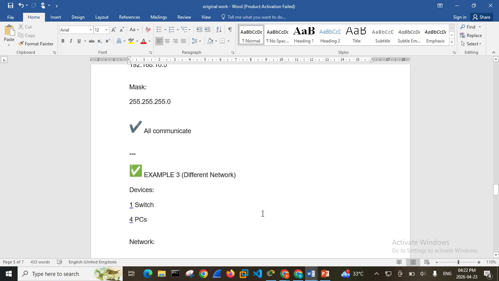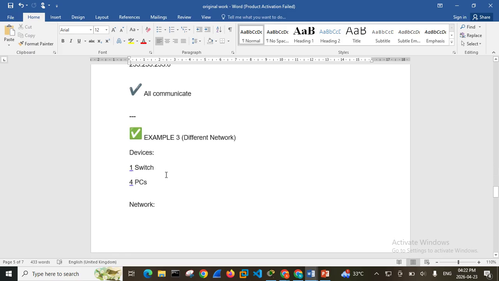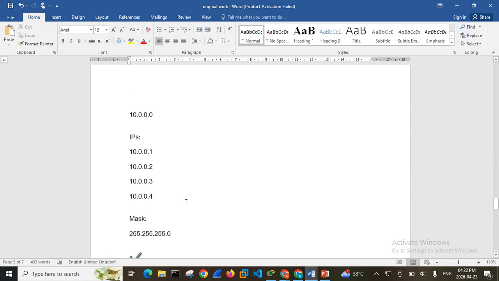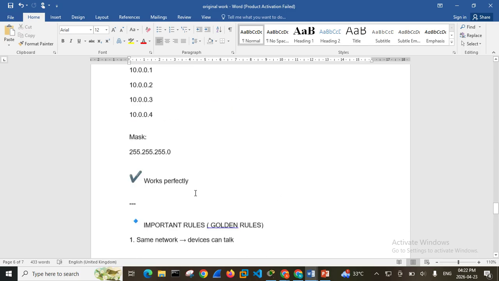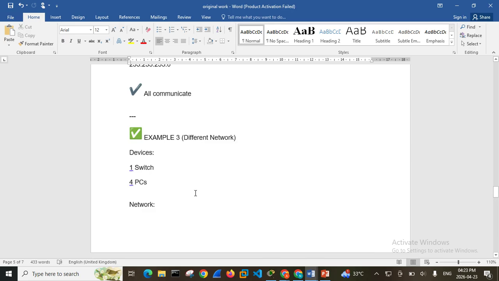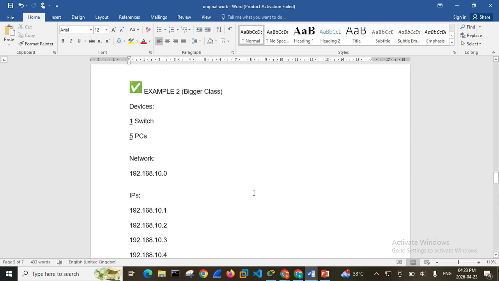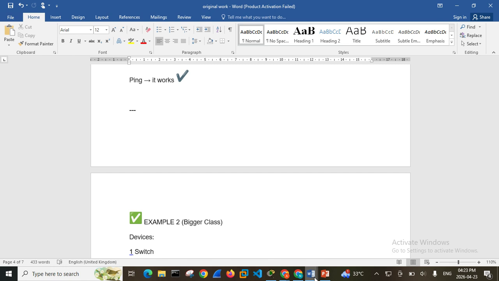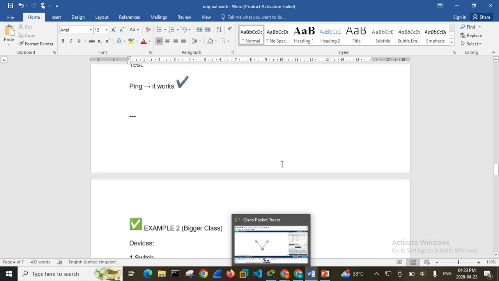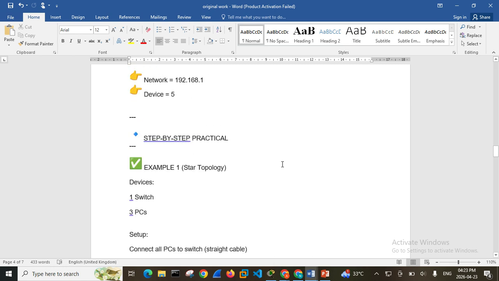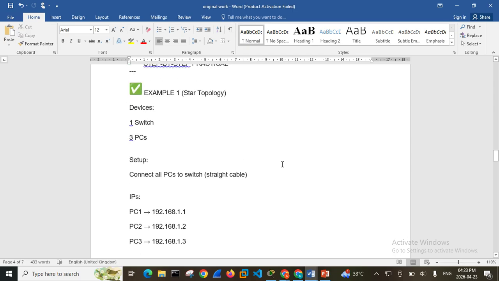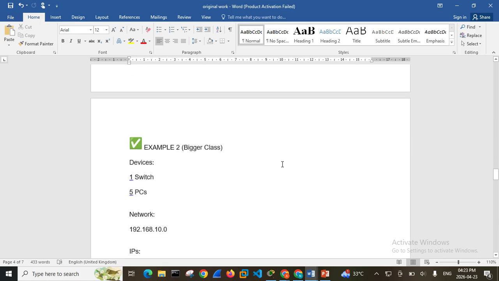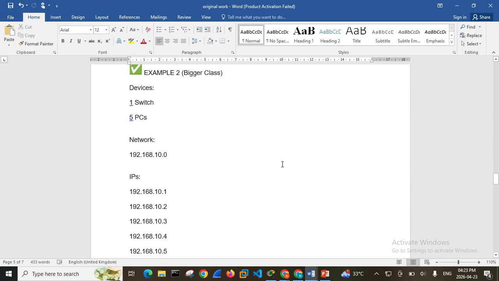After that, I'm going to give you an assignment. This is the assignment you want to do: one switch, four computers, and then I'm also going to give us some other things to do at home. Okay, so the one we want to do now is example number two.